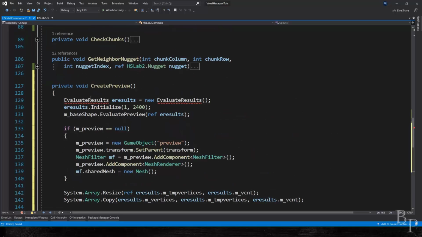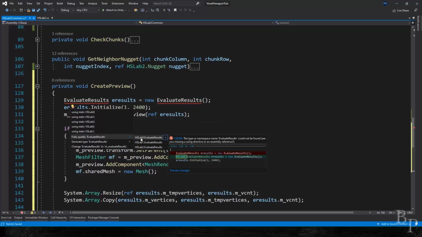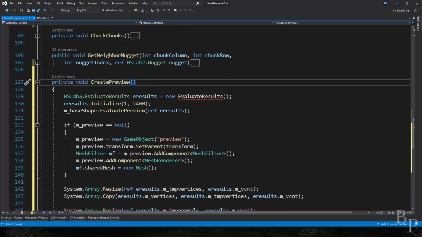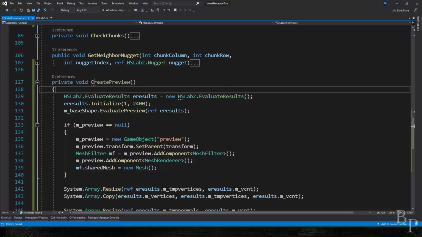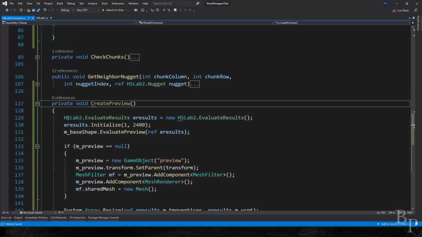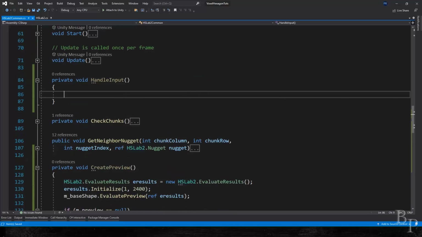We have to just fully qualify it. Do you have to jump around so much? Okay. Only change really was that part. Back up to our handle input. Very similar.